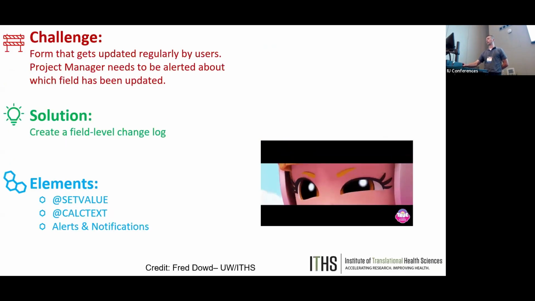Now we have another one, where the credit goes to Fred Dowd at University of Washington. This is where in some cases you want to see what's changed, in the whole Jerry Maguire, Cuba Gooding Jr., show me the changes kind of feeling. Using set value, calc text, and alerts and notifications, you can create a field level change log. If you have a project with a lot of people changing data in different forms, you want to send that kind of update to the project manager or people who are responsible to see it. I'll show you quickly how to do so.